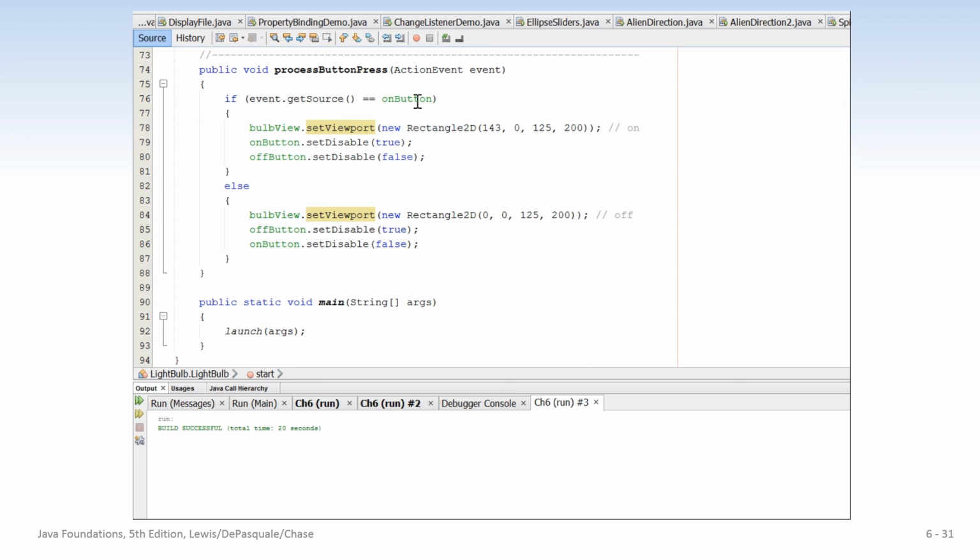If it's the on button, we're moving the rectangle to 143, 0, 125, 200. If it's not the on button, which means it would be the off button, we're moving the rectangle to 0, 0, 125, 200. So the dimensions are the same, but the starting point horizontally is different. And you'll see that in a minute, not even a minute. So let's run this while this is fresh in our mind.